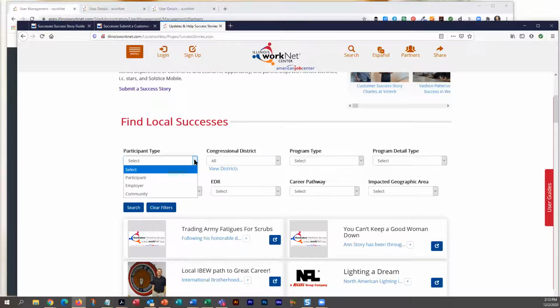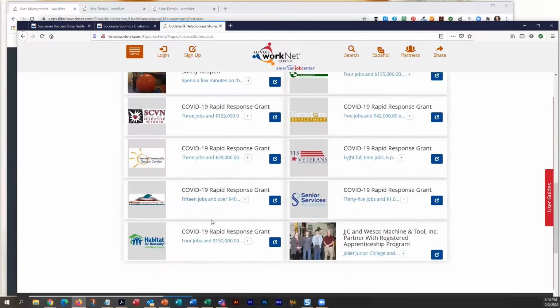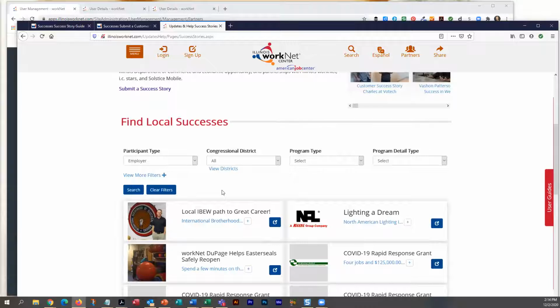So if you want to select a participant type, go to employer. We've got stories there right now, and we can see all of the stories, see how the ones with the pictures kind of pop at you a little bit better. And then you can review them and read them. And as Patrick said, we need one per quarter from your agency.